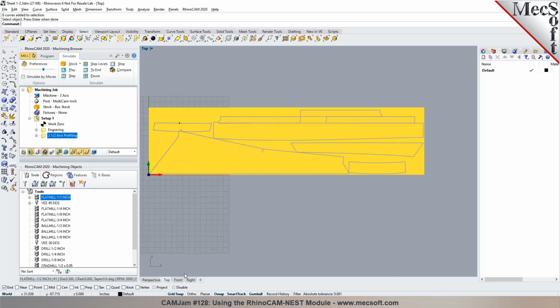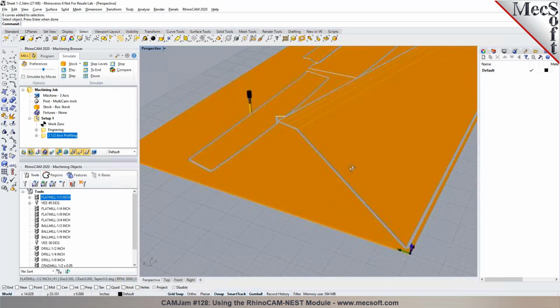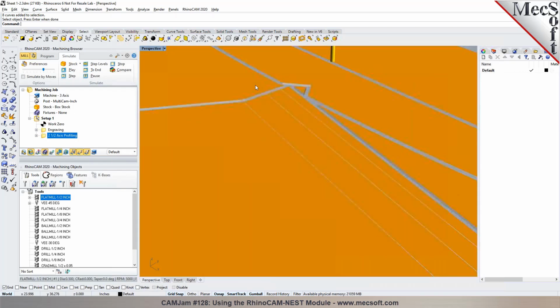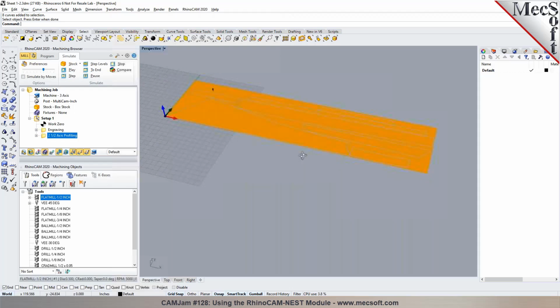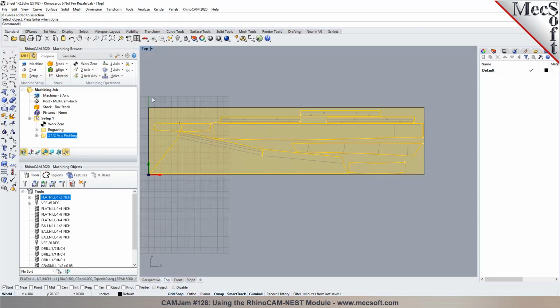I'm going to run a simulation. So you can see that in just a couple of minutes, we were able to reuse the same operations on the second part. So by using knowledge bases, you can automate your programming workflow.